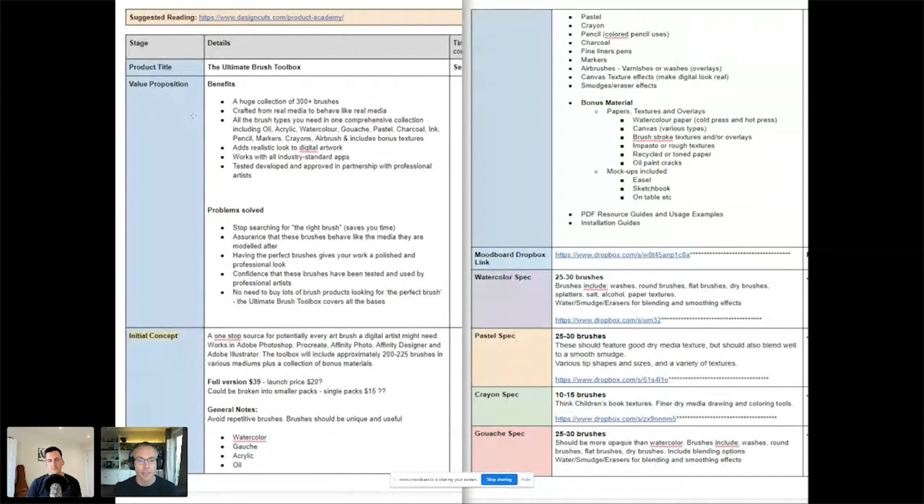It means that all the people who might want to buy brush products out there know it's already been tested by artists. They don't have to wonder if this product is great. They know it's great because it's being tested by people who are known for how great they are at watercolor, gouache, acrylic, oil, etc. Yeah, I love that touch.